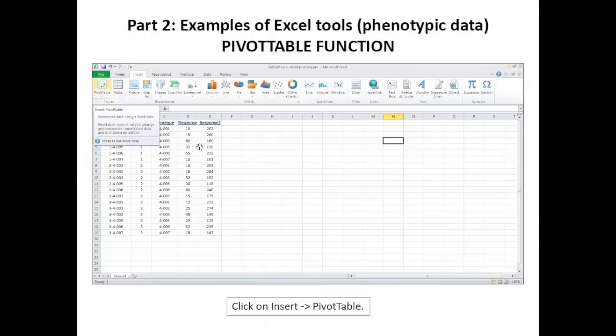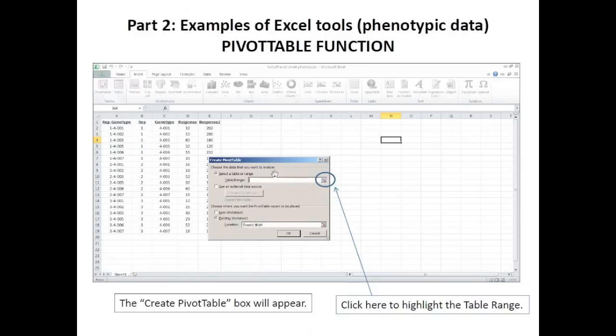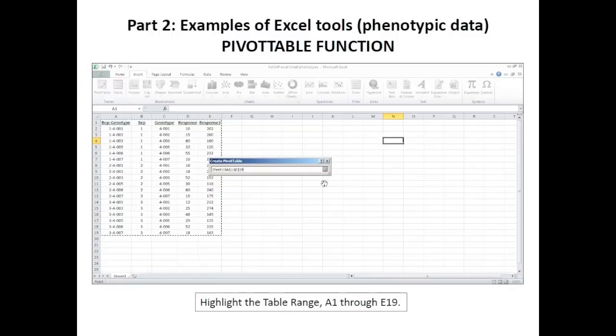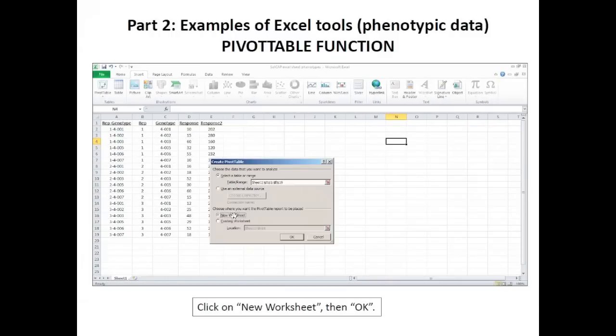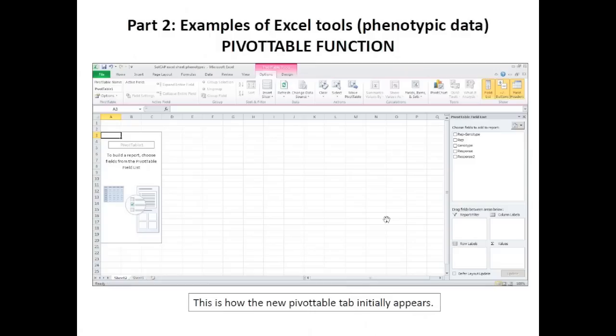So what I start by doing is going into Insert, Pivot Table, and then this box shows up and it asks you to select a table or a range. So you click on this to highlight the table range, and then you highlight everything. And then I like to say New Worksheet just to get the data separated out from what I'm working on, and click OK. So this is what your pivot table tab will look like when you initially get it.